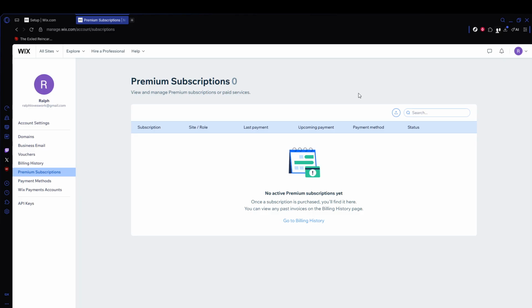Keep in mind that domains, apps, and other services are billed separately, so canceling a premium site plan won't automatically end those. That's all for today.